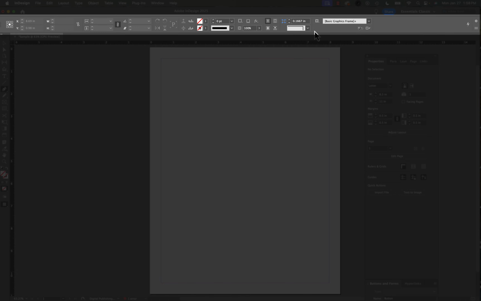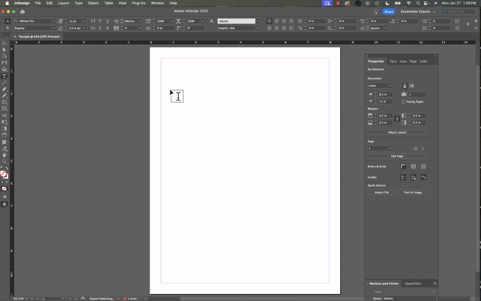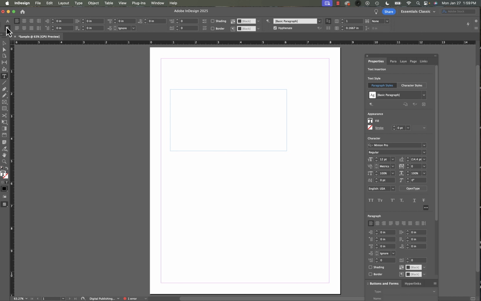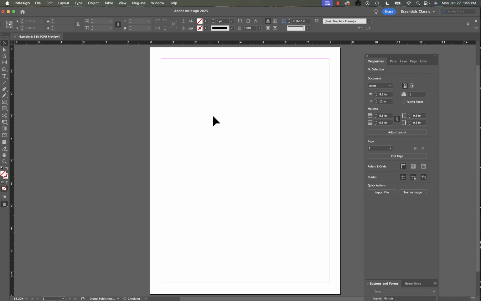I like having that up there because I like to see whatever's going on. So if I work with type, if I make a type box, everything in that control panel is what I can do with type. So this is basically an extended character panel and then the paragraph panel. So it's contextual, meaning that it reflects whatever you're working on, which is very useful.